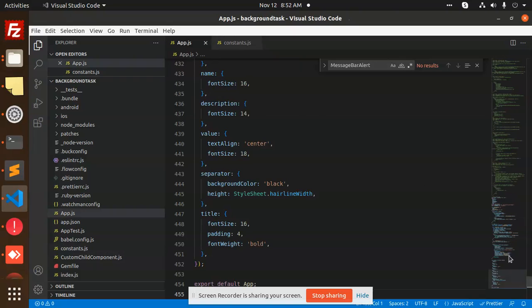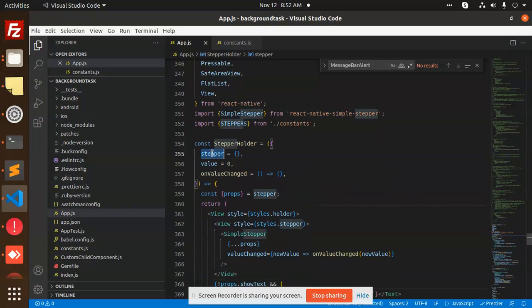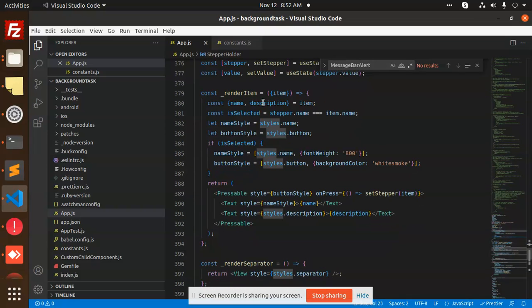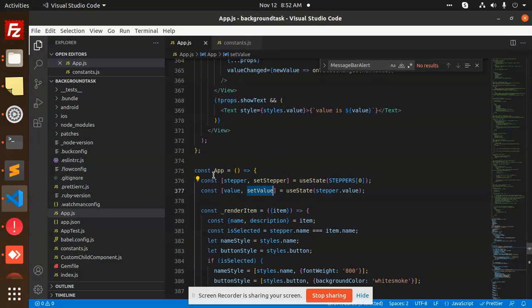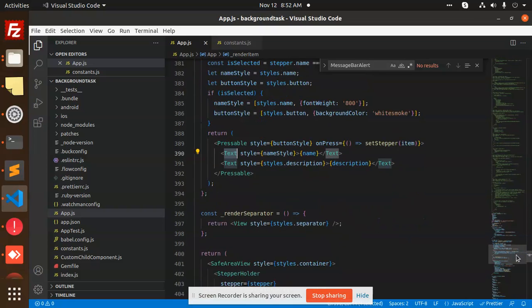Moving to the app.js file. Okay, so let's see how we are going to implement this one. So here we have React, StyleSheet, Pressable, SafeAreaView, FlatList, and SimpleStepper that we have to use. And then we have an onValueStepper, by default empty, value zero, onValueChanged, we are going to implement the values. Okay, SimpleStepper, onValueChanged, we are calling this function and textStyle this. And after that we have a state function like stepper, setStepper useState, we are defining setStepper and the value setValue. Okay, so here when we try to render the item, we can press the item on the setStepper, we are sending the item, and after this it will just do the increment and decrement part.